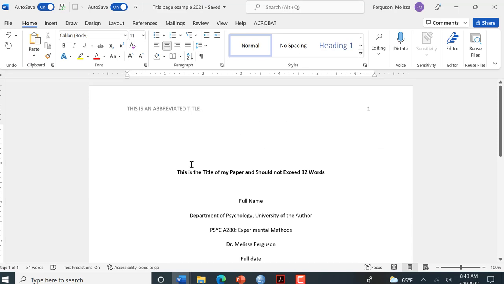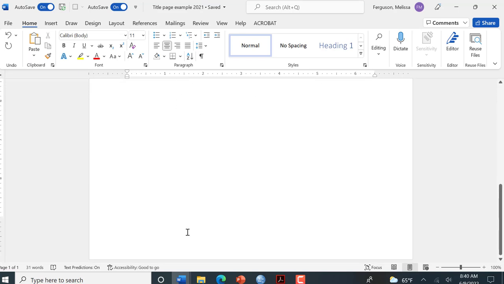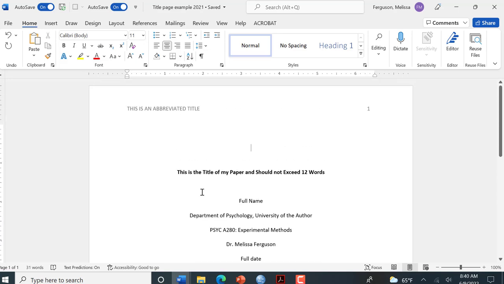And then with all of that stuff, this is what that title page looks like. Obviously, you have lots of gap down there, but this is what your title page should look like when you submit it to the assignment.